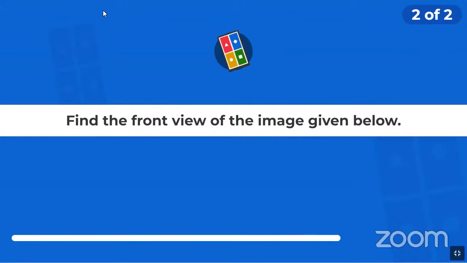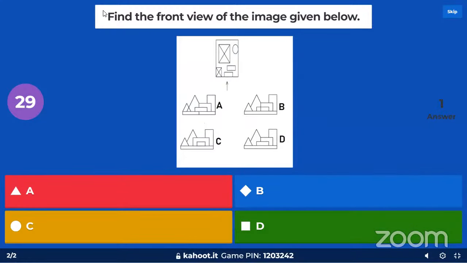This is a double pointer question. Double pointer means you get double points offered. The normal question is for 1,000 marks, and the double pointer will be for 2,000 marks. The score will depend on how accurate and how fast you're answering. That is how your score is going to be. So be accurate and be fast in your answers.